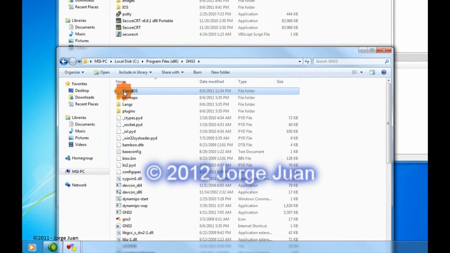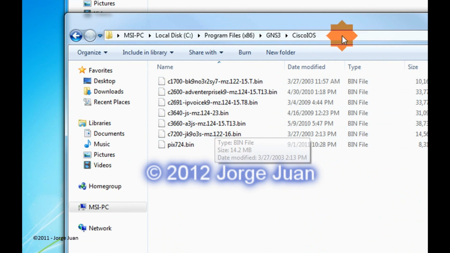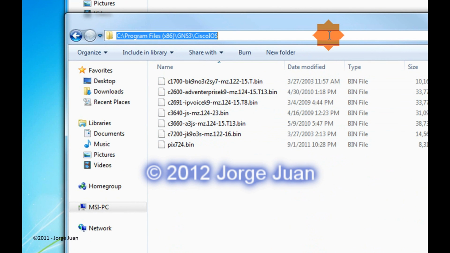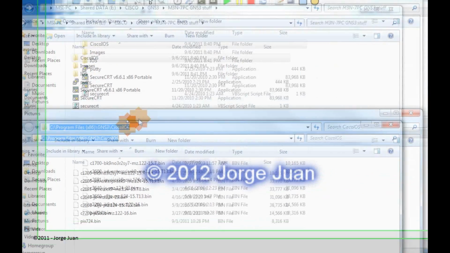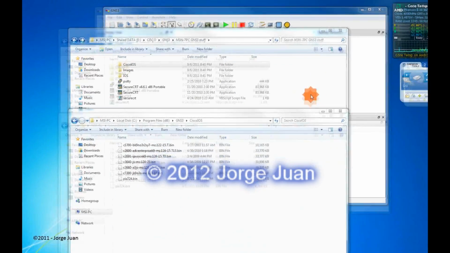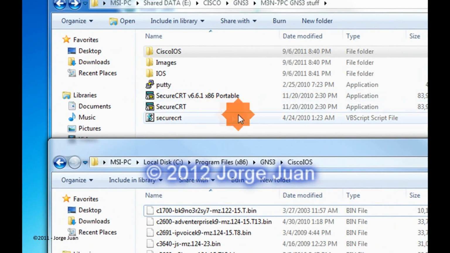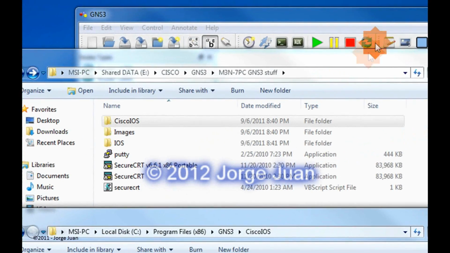Now I have a path for my iOSs, so I'm going to open up that folder. This is where all my iOSs are going to be. I'm going to click on the address bar and then right click it and copy it. I could have done Control C, but just to show you. And then I'm going to come back to GNS3. Also notice that here I have a SecureCRT portable, and I will install that later. I'll show you how to use that as your default terminal.